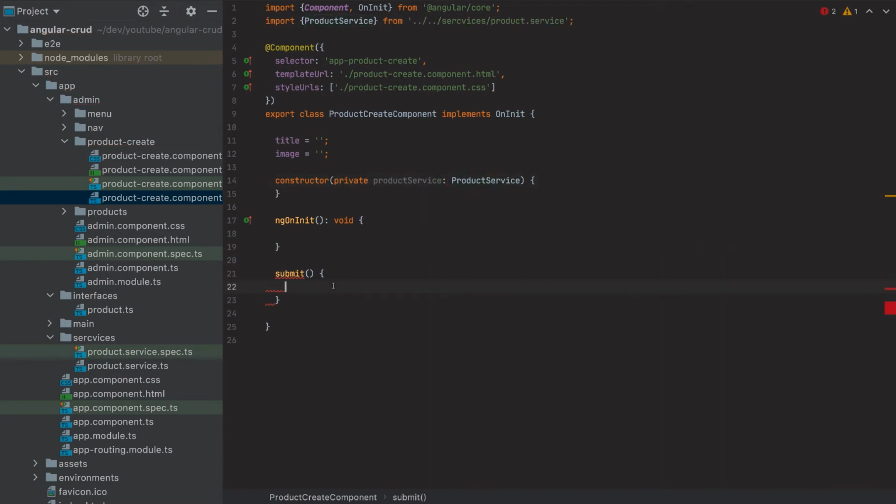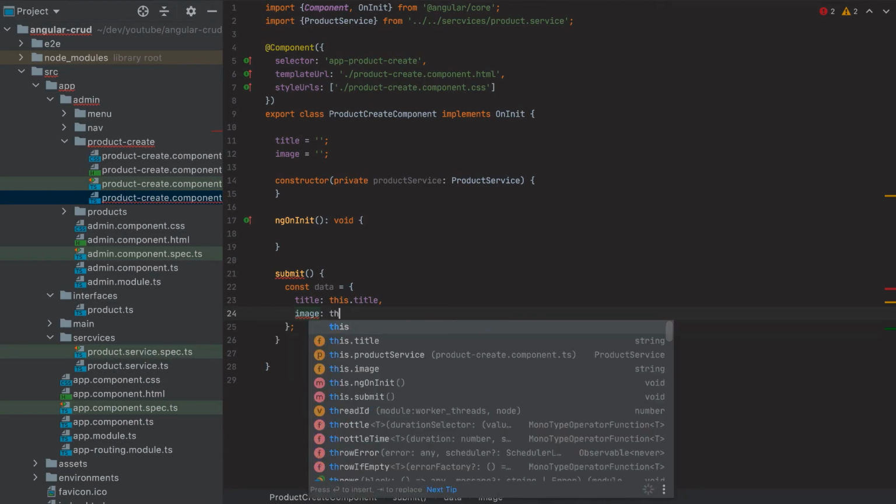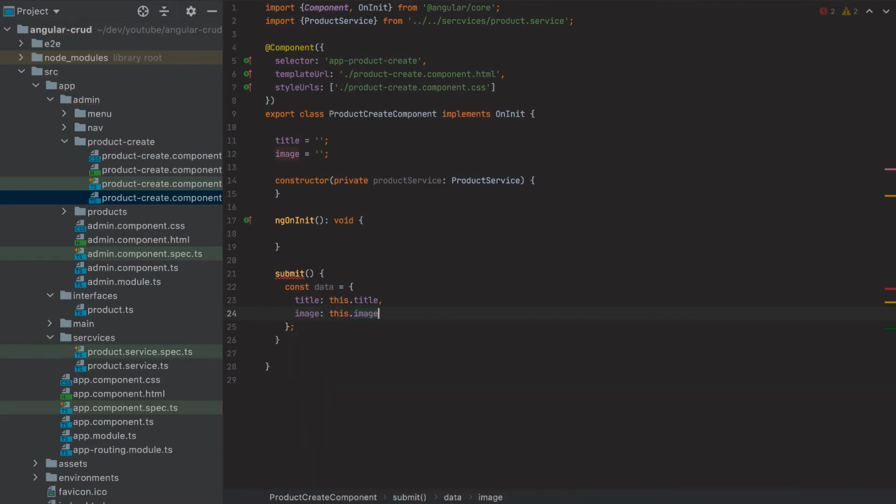And let's prepare the data. So data is equal to title and image. So these are the same as doing it like this. Title is title. So we should do it like this actually, because we need this. So image is this image. So we got the data. Now we need the function to send it to the server.